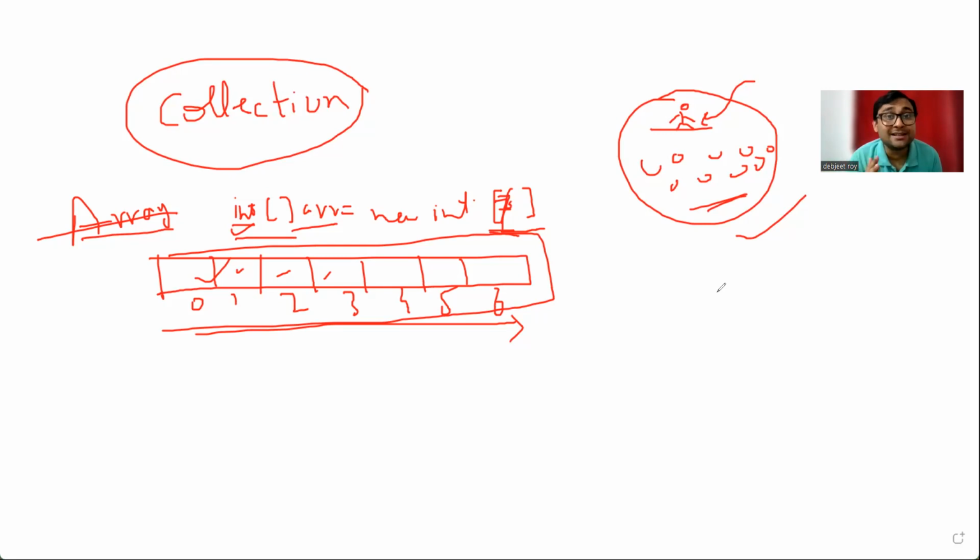And there is no inbuilt data structure available. So if you want to add any element, if you want to remove any element, if you want to check whether data is present in the array or not, you have to write code for that. Okay. So in arrays, you have to write code for each and every logic which is coming to your mind.